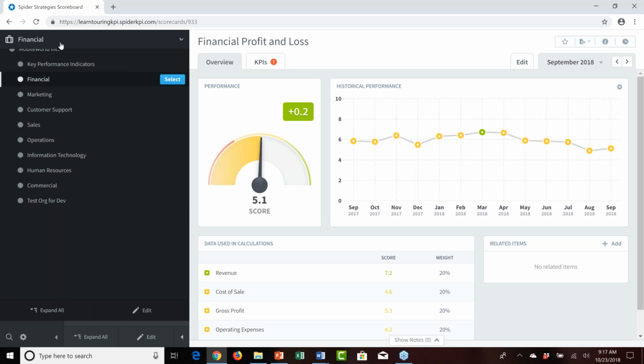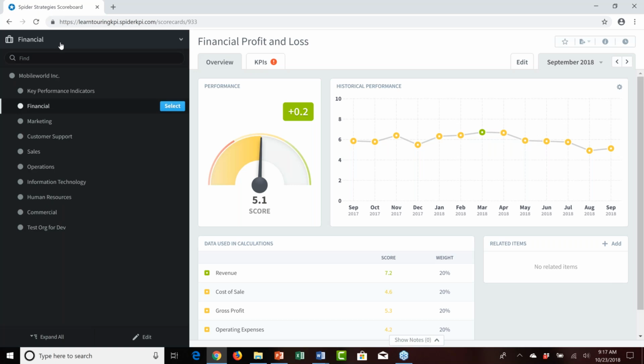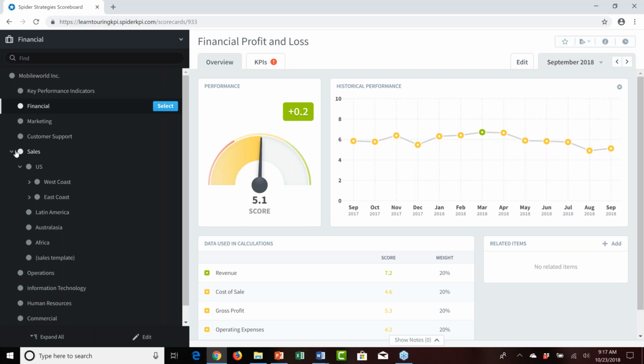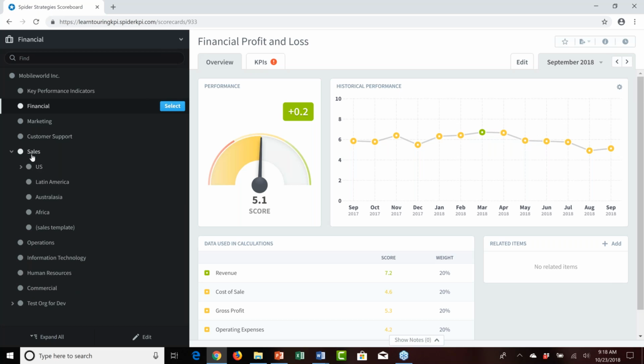Today, we're going to be leveraging the sales organization within Mobile World, because it's been set up in a way that really behooves our discussion today. As I showed you in the screen captures earlier, we have a sales department, we have some worldwide regions, US, Latin America, Australia, and Africa, and down here at the bottom, we have a sales template.